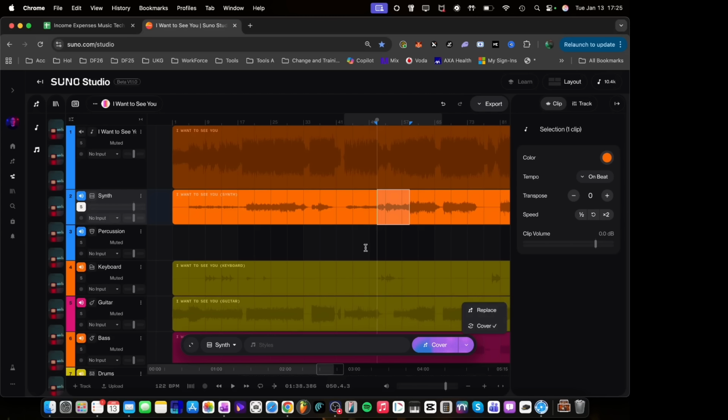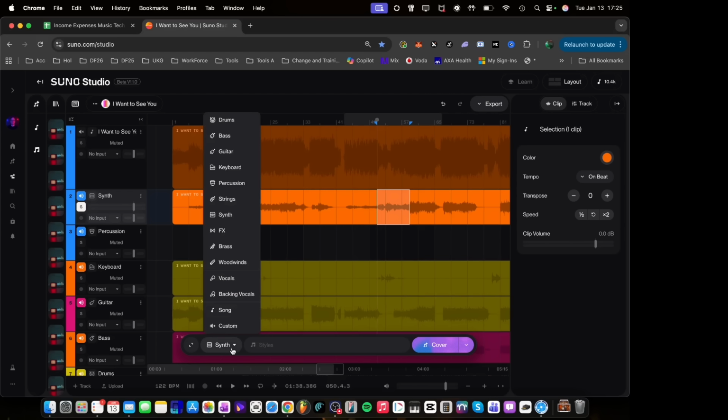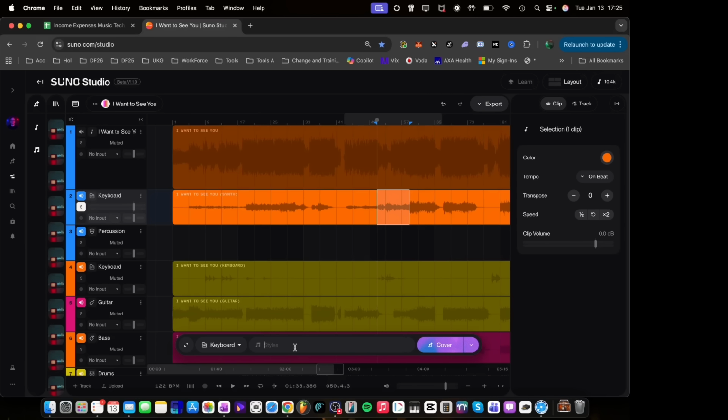So I'm going to change this now. I actually wanted a piano, but we don't really have a piano. So I'm going to put in keyboard and type in piano and click the cover option. Now remember, this is only going to recover what we've actually selected. Okay, so you need to bear that in mind. You might want to do the entire track, you may not want to. Obviously, the longer the highlighting of the segment, the longer it will take in terms of generating.